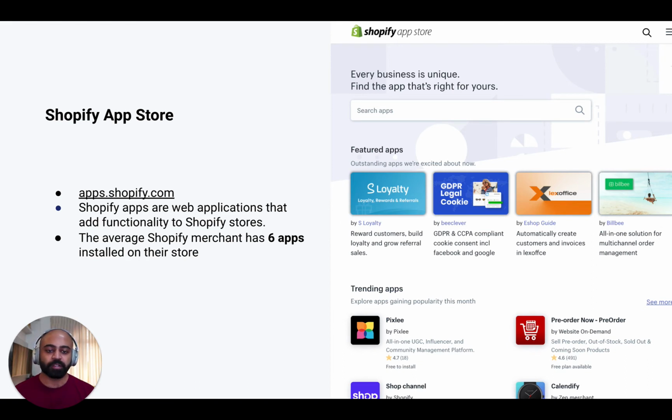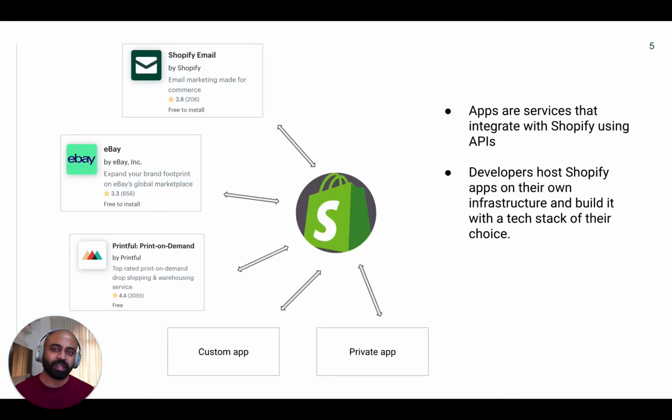Apps become really crucial in the day-to-day working of a Shopify business owner. We see an average Shopify merchant has 6 apps installed on their store. At present, the Shopify App Store has 5,000 plus apps, and it's constantly growing. Let's take a look at a Shopify app from a developer point of view. From a developer standpoint, Shopify apps, simply put, are web applications that integrate with Shopify using Shopify's APIs.